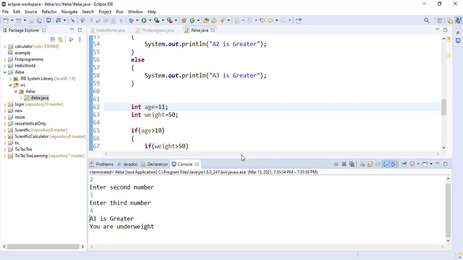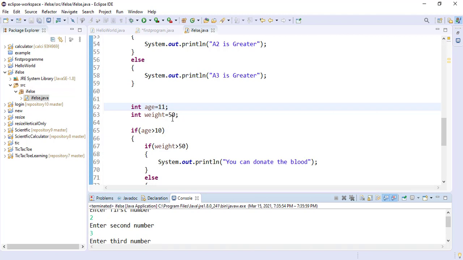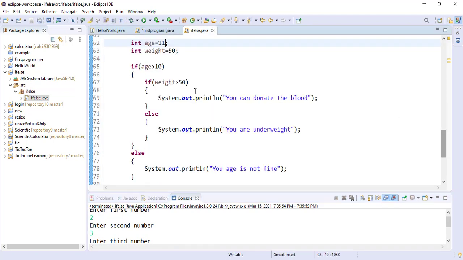So you can see you are underweight, because by default what I store inside weight is 50, and it is compared with 50. Weight is not greater than 50, so I am getting this message: you are underweight. So this is fine.